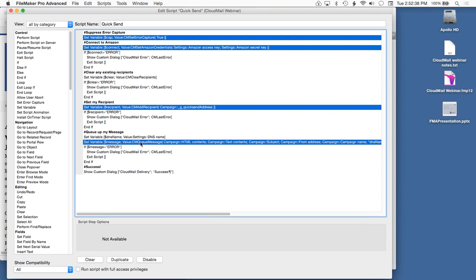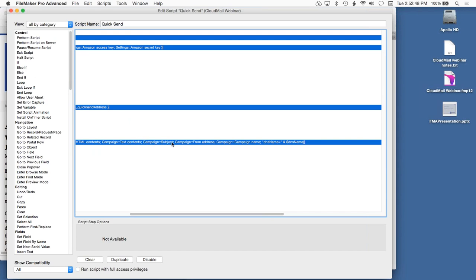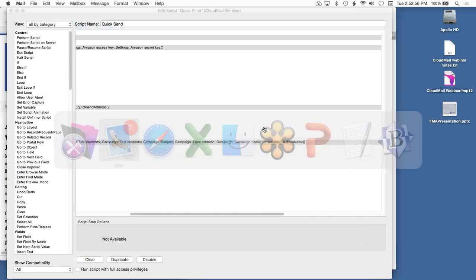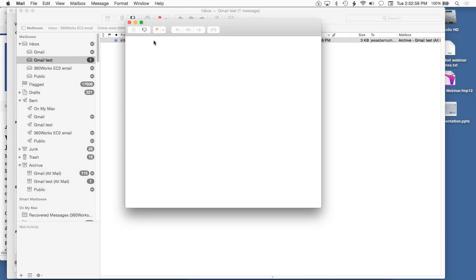The last thing is this CM queue message. And the CM queue message is where you actually pass it: here's the HTML version, here's my text version, here's my subject, here's who I want it to be from, here's the name that I want to classify this batch as. And here's the DNS name. The DNS name I forgot to touch on.